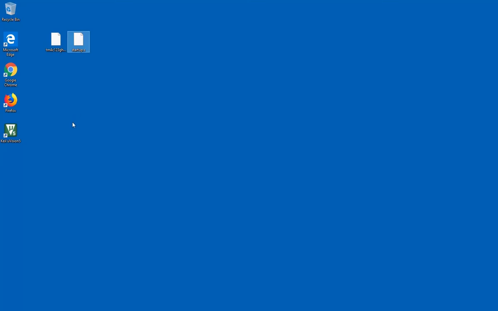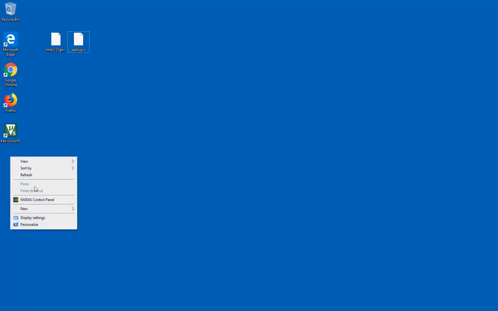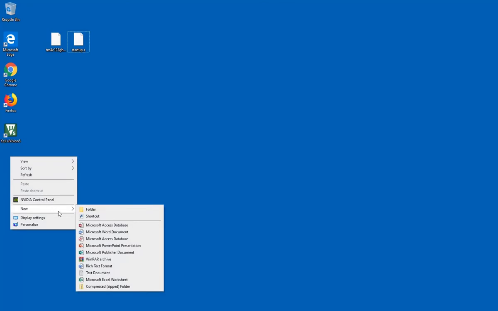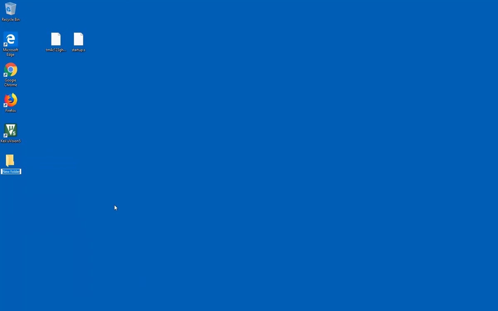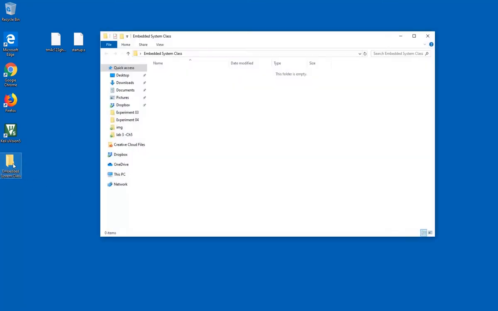Next, move the cursor to any blank area on the desktop, and then right-click. Move the cursor above New, and then choose Folder. Rename this folder to Embedded System class. Double-click to open this folder.